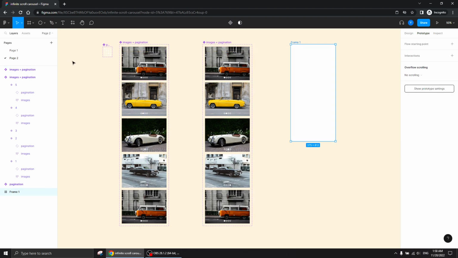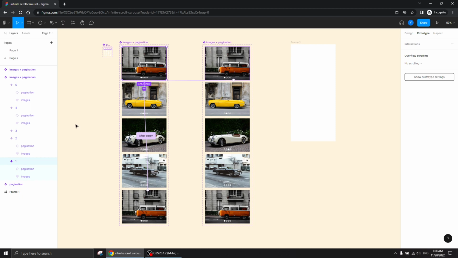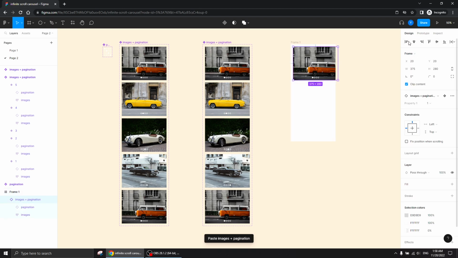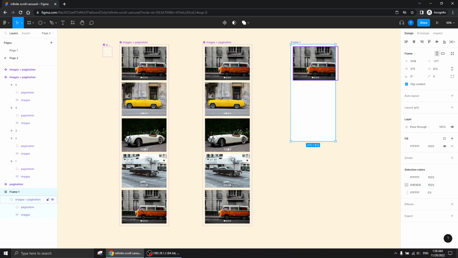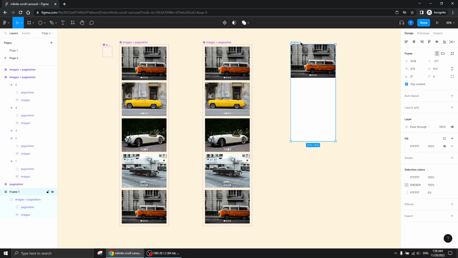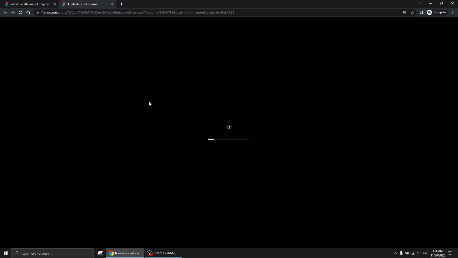Okay, so now I'm gonna take this one, I'm gonna copy it and place it in this screen. It's gonna be here. This one is 375, I'm talking about the frame. Okay, that's okay. So that is going to be just here. And now let's give it a play and see how it works.